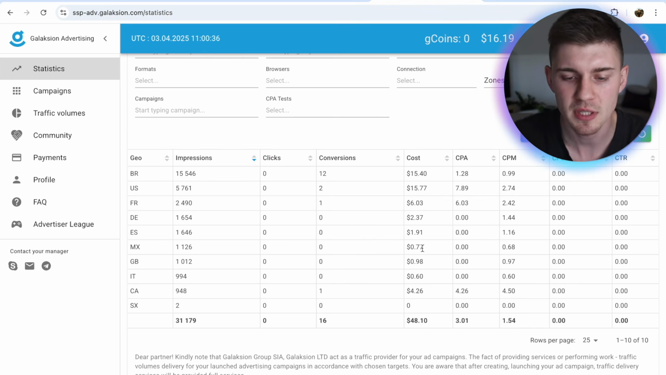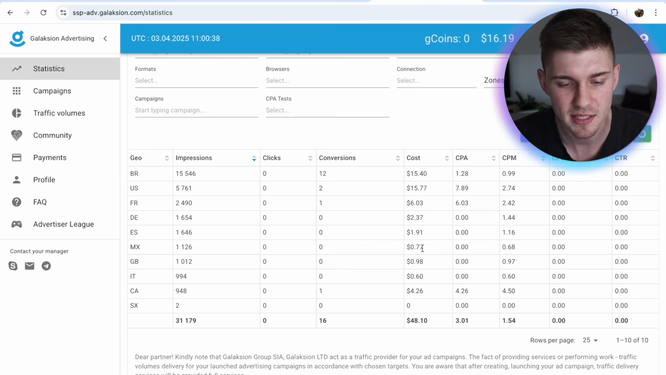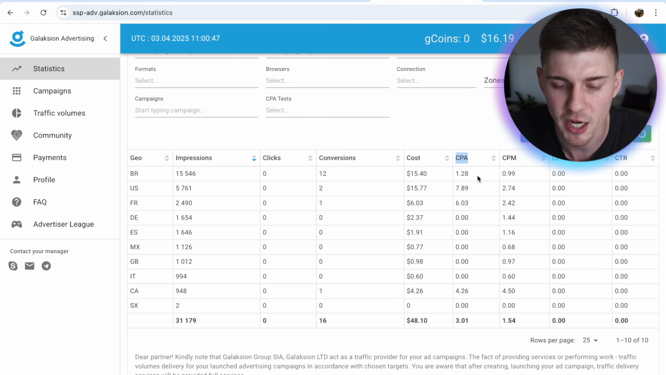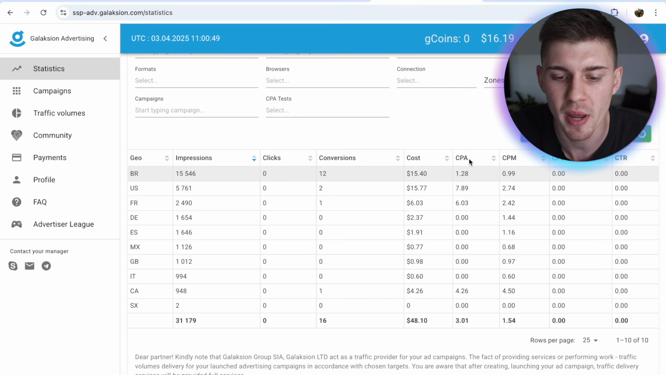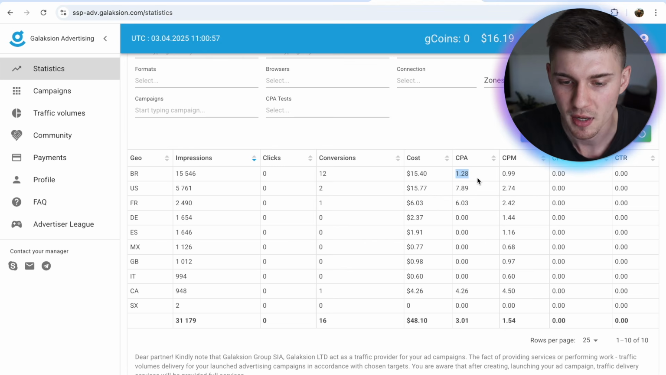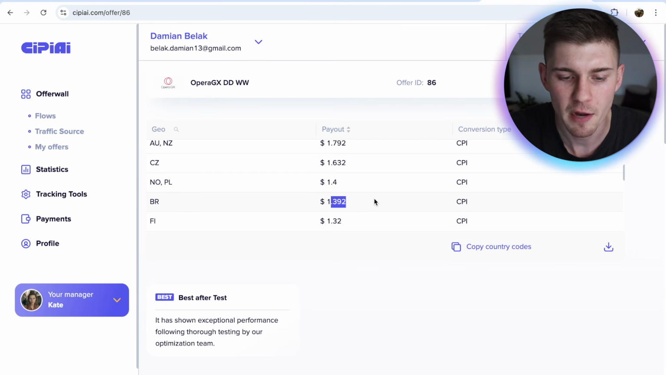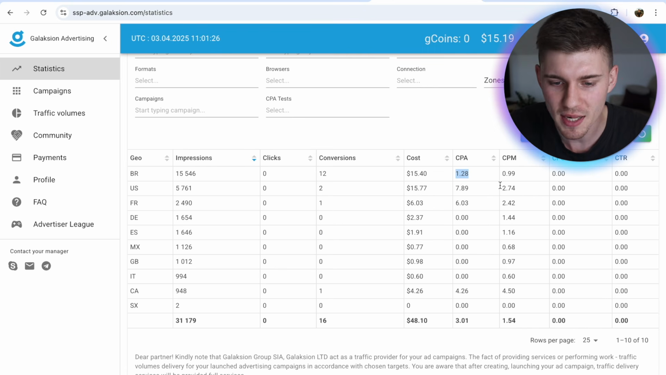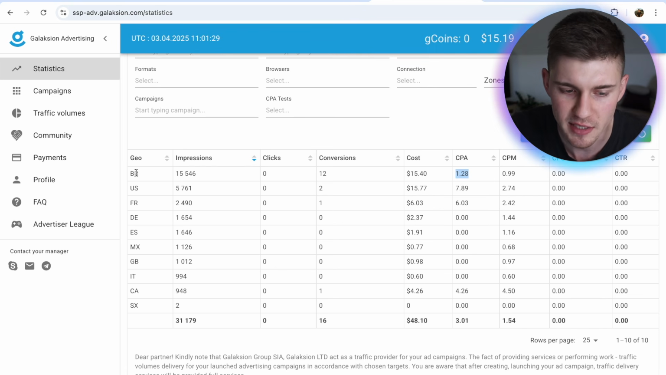Now let me show you guys how to simply read the stats and tell you if you are making money or losing money. So as you guys can see, the CPA right here. This means the cost per acquisition. So this means how much you're paying per one single lead. So for Brazil, we are spending $1.28 per conversion, and let's see how much we are making. And for Brazil, the payout is $1.40. So that means that we are making profit for Brazil.